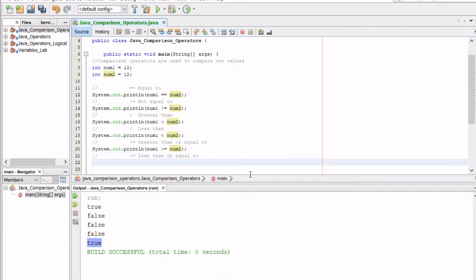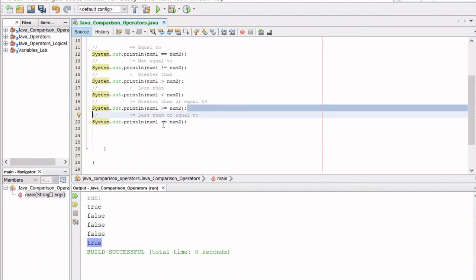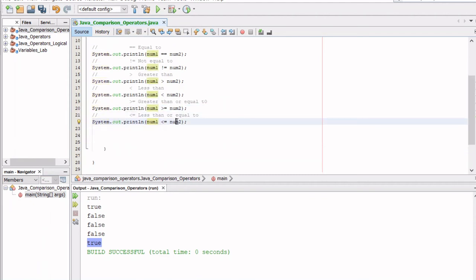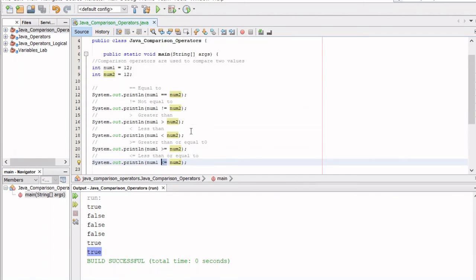Also, we could find out if they are less than or equal. For this example, it's the same as this one. If you're testing if one value is less than or equal, you would use the less than symbol and the equal sign. And the outcome of that will be true because 12 is equal to 12. So this is just to practice comparing two values.